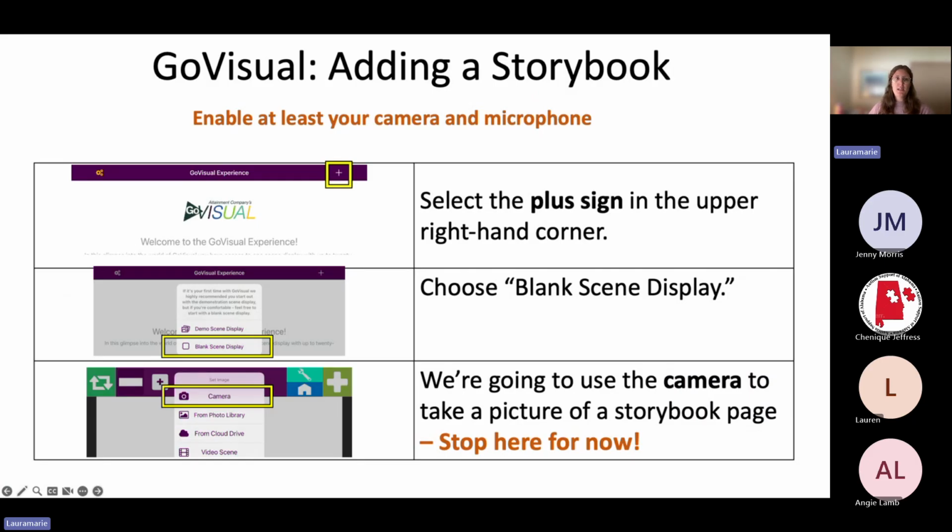It says Go Visual, and it has a little settings menu on the left and then a plus sign at the top on the right. To add a new visual scene display, you're going to select that plus sign in the upper right-hand corner, choose blank scene display, and then choose camera, because we're going to take a picture with your phone or iPad with the camera. And once you've got your camera ready, it'll pop up and ask you what type of visual scene display you want to make. You can stop there because we're going to see if anyone is using an Android device. We'll pop over to those instructions.